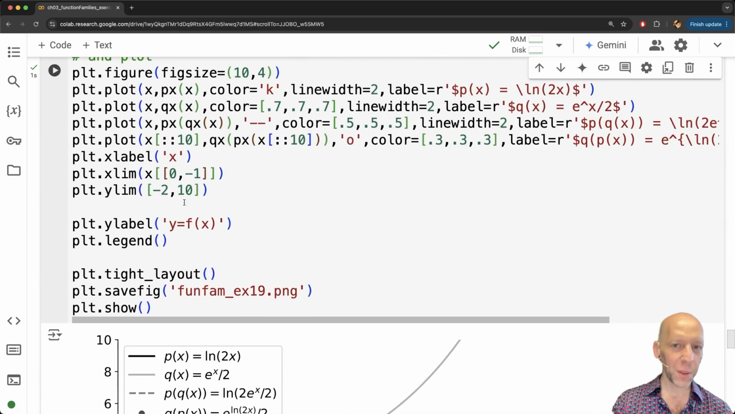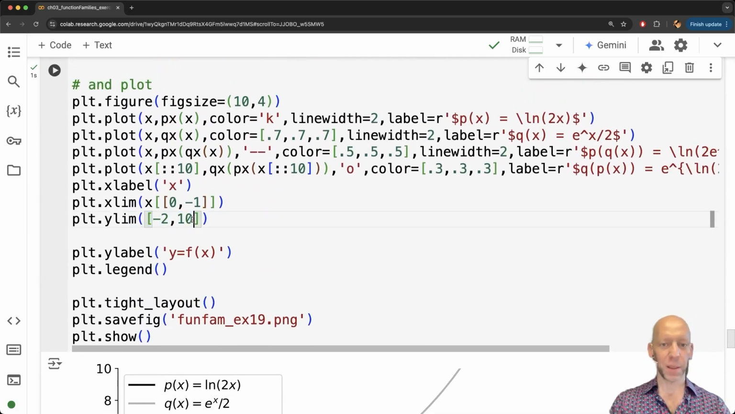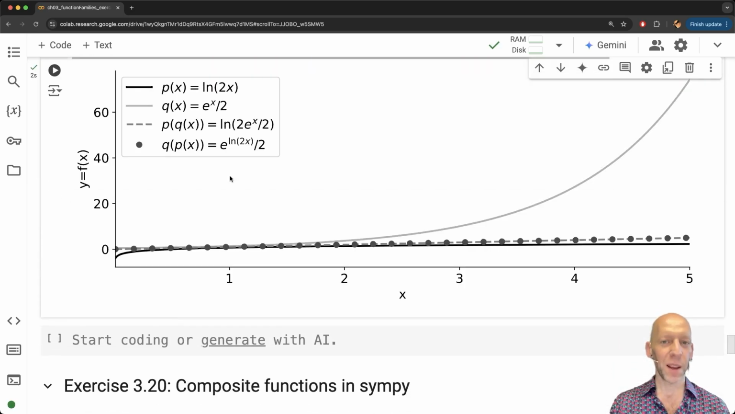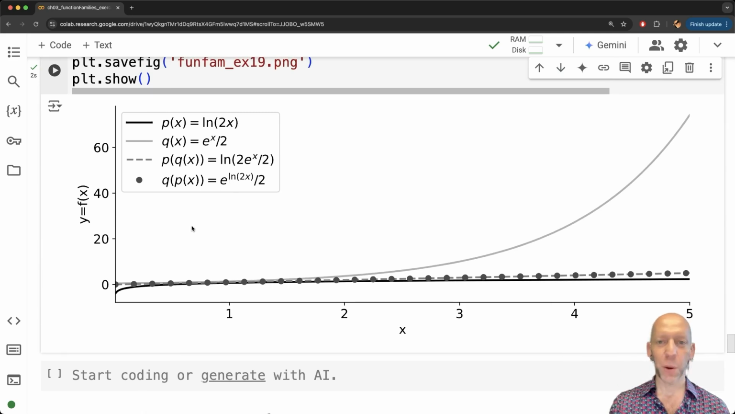Oh, I guess I also specify the y-axis limits here. Let me see. Comment this out. You can see I'm just enjoying playing around with my own code. This is now the e to the x is blowing up here.